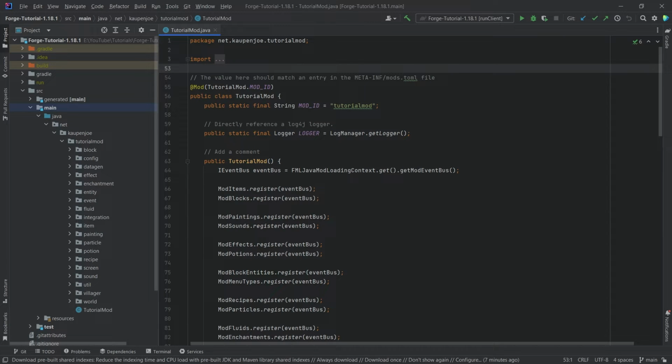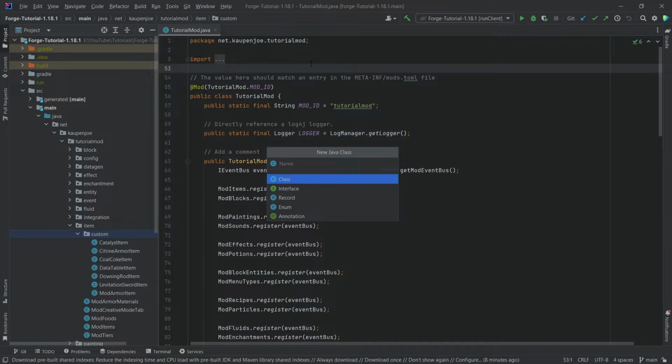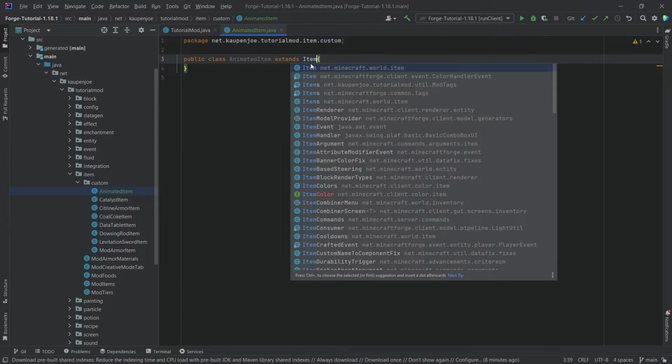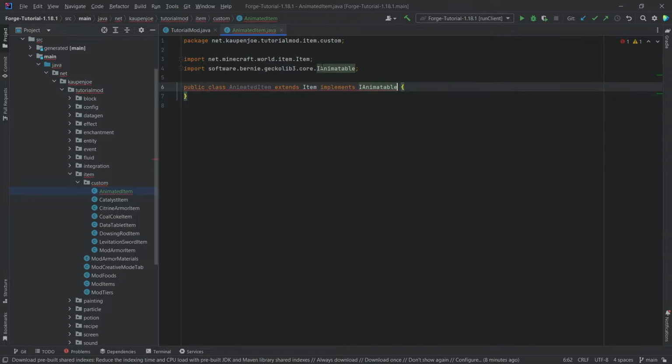So let's switch over to IntelliJ and let's see what we can do here. So there's actually quite a few things that we need to add, but no worries. All of them together might seem a lot, but individually they are not that crazy. So first of all, we want an animated item class. So inside of our custom package, in the item package, we're going to make a new class called animated item. This will extend the item class, and it will also implement the IAnimatable interface once again from GeckoLib.